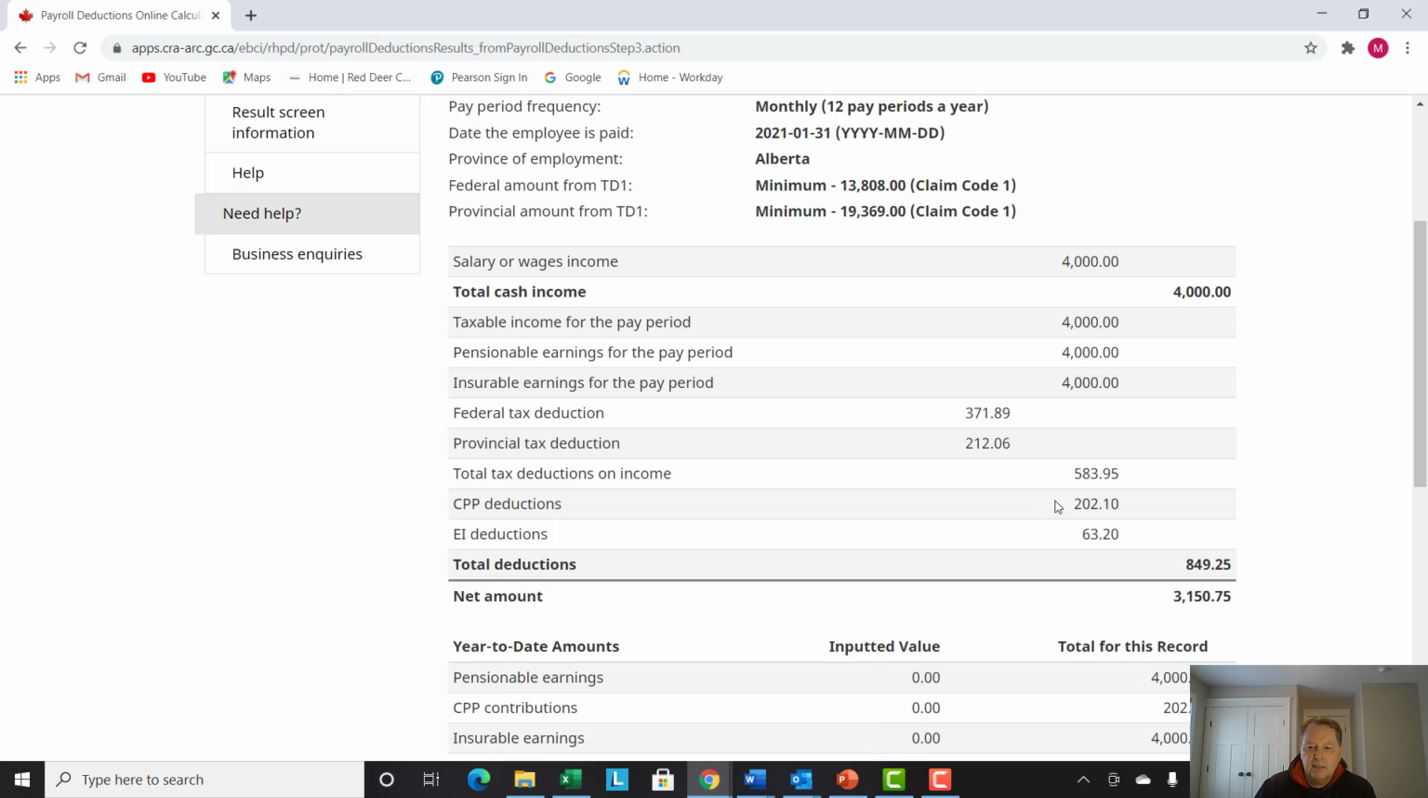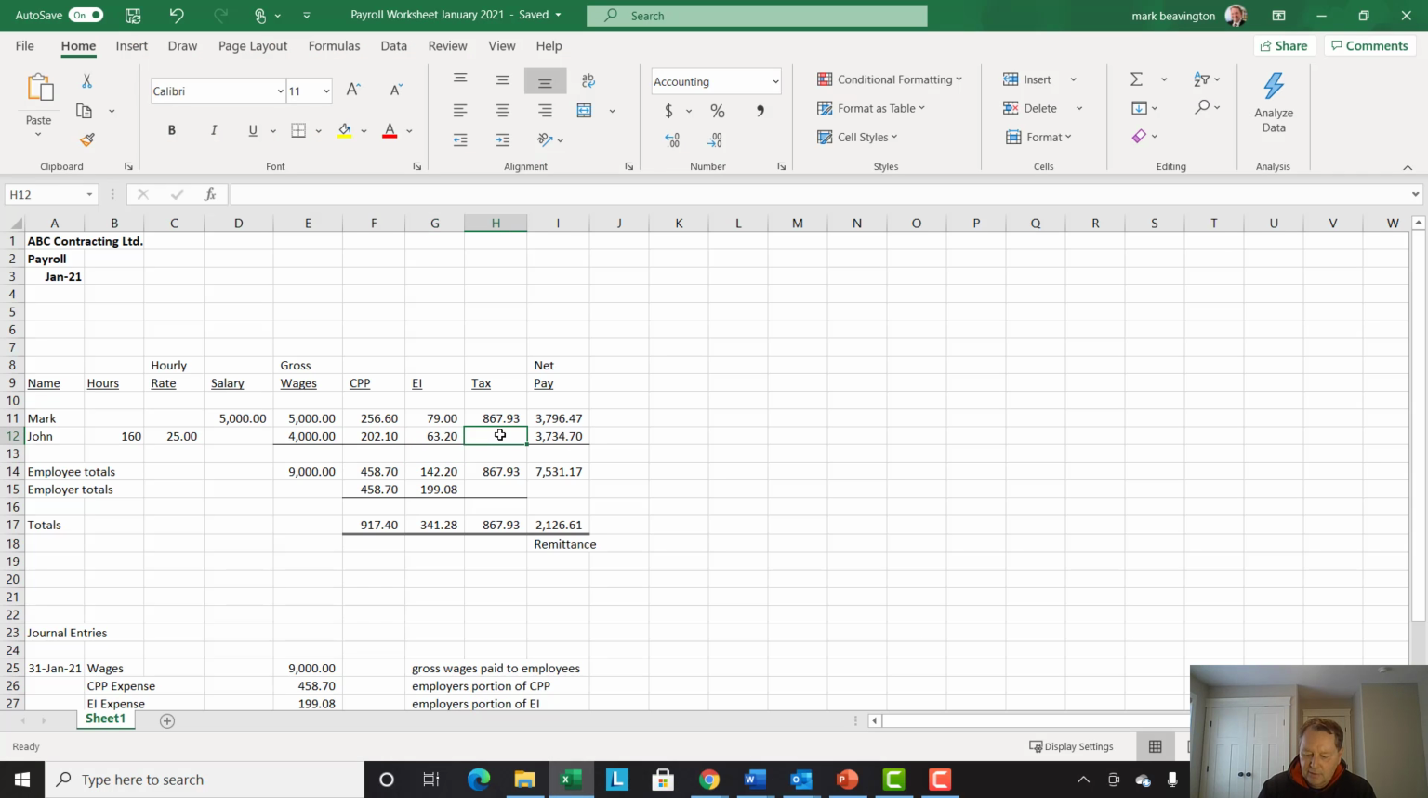And if we go over here, how much was the tax? $583.95. Okay, so it does exactly the same thing. This particular schedule says, if you start with $4,000 in gross wage and you take off, well, it looks like it's going to be $600, $200 is $800. It's a little short. It's about $850. Yeah, you should end up with $3,150. That makes sense.